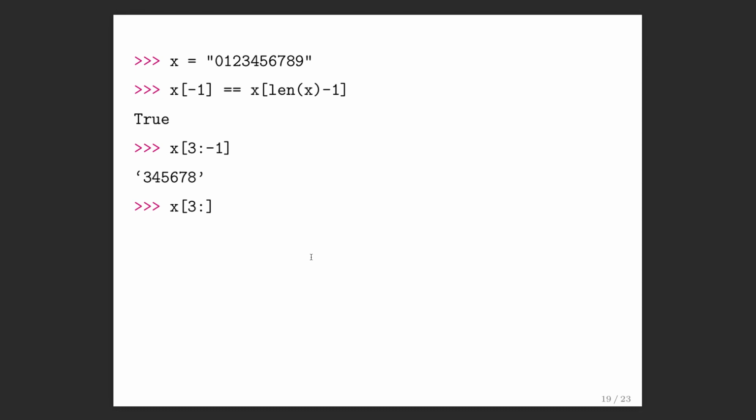So 3 onward is going to print 3 through 9. And it would have printed anything after 9 had it been there. So what should this print? It will print everything. It's going left all the way and right all the way. So that's a way to get the entire list back, although you could just have typed x.